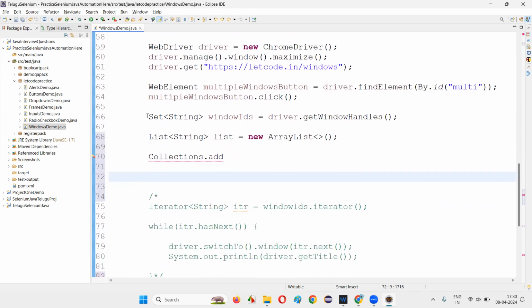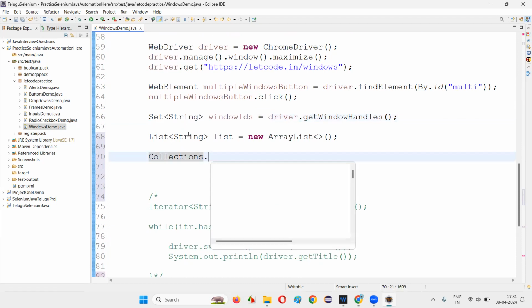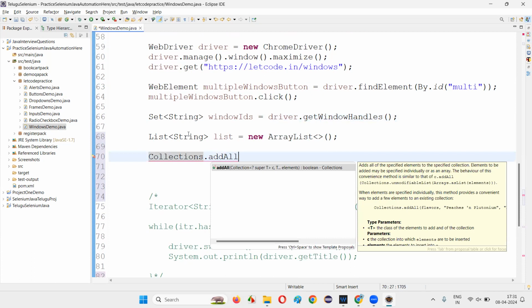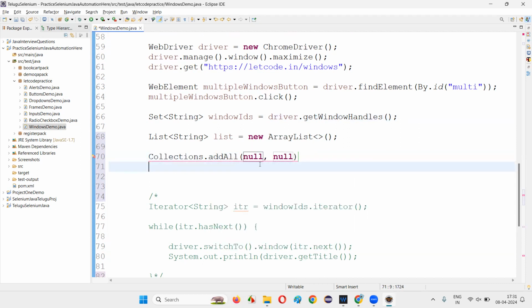This particular list is currently empty, but we have the window IDs in the set of string. So I have to add all the elements of this set into this list. For that, addAll, and this is the thing that has the data. To the list, I want to add all the elements of this set of strings, the window IDs you provided here. That's it. Put a semicolon. Let's see what is happening.